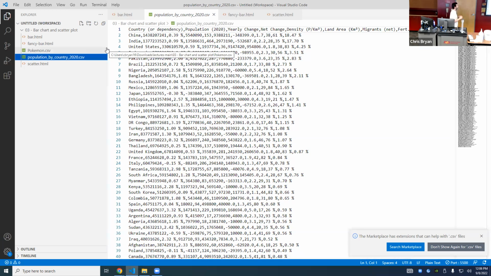Okay, so a key part of data visualization is data, right? So we need a data set to visualize. This data set, I found it online. It shows demographic and other kind of indicator type of attributes for different countries in the world.